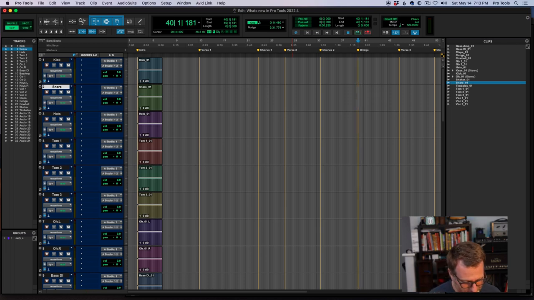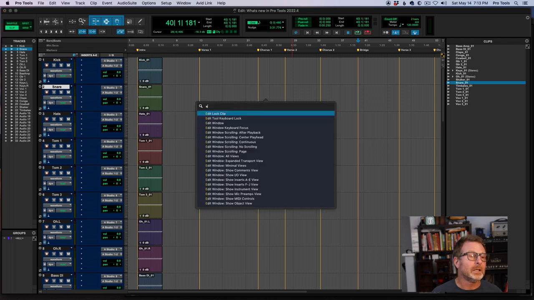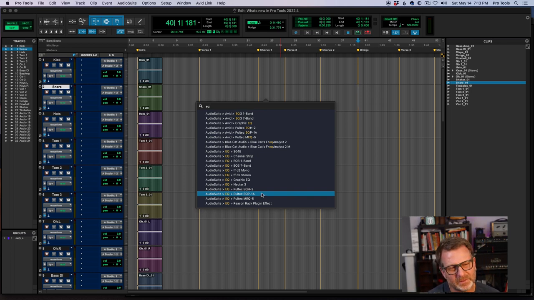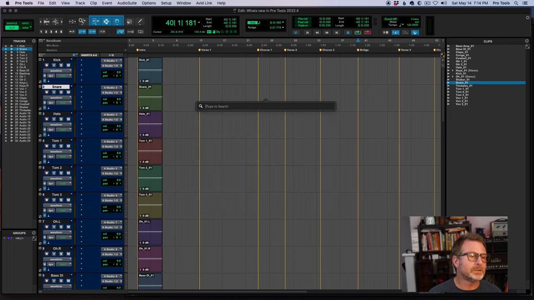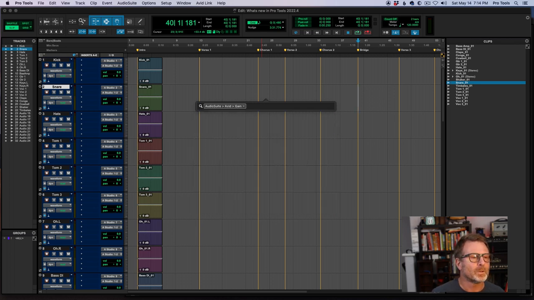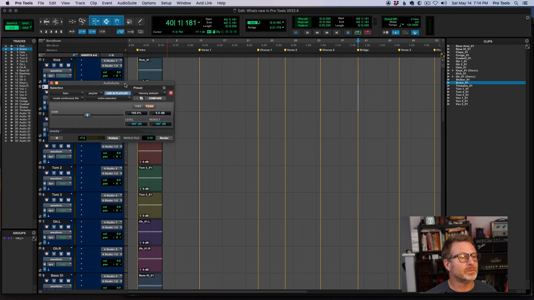I'm looking for an EQ plugin. Shift Control S, EQ. Now it's showing me Audio Suite and it's not showing me real-time plugins, which I think is kind of a drag. I would suspect that it would show all of the track-based ones, but then again, I'm not on a track. So how would it know which track I want to put this on? So I guess this makes sense. So if there's an Audio Suite plugin that I want to get into, let's do gain. I know that's an Audio Suite plugin. Boom, there it is. There's the Audio Suite gain plugin.